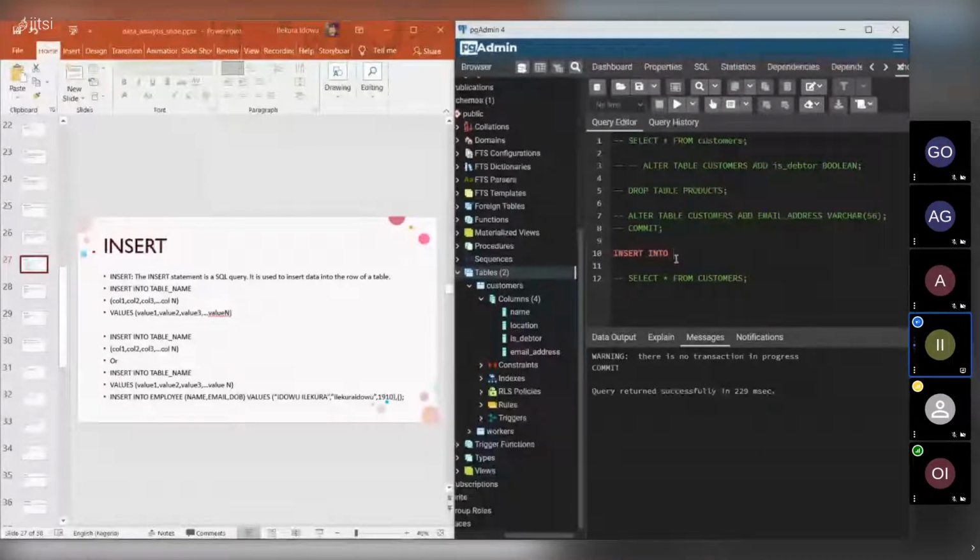So when you do insert into customers, you do insert into table name, and optionally you can add brackets with the columns. So you specify the columns, and then the values that will go inside those columns. But sometimes it's optional. You can leave out the columns and just do insert into table name and then values. You understand? So you can do insert into customers.